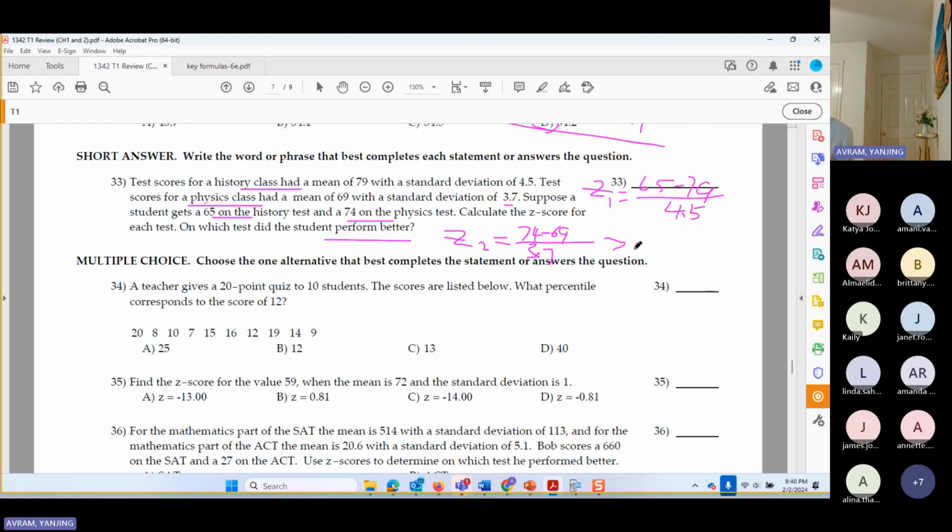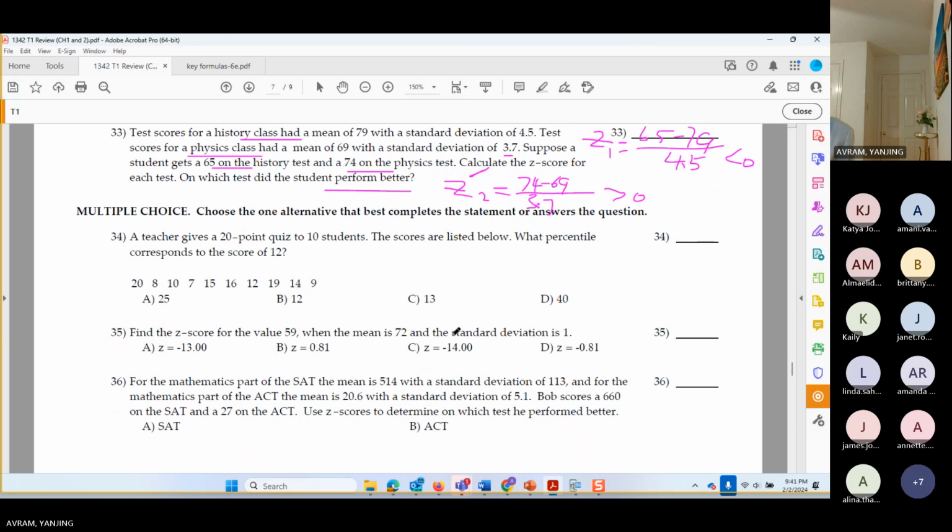Apparently, this one is greater than 0. This one is what? Less than 0, right? So apparently, this is a higher Z-score. I don't even need to do the calculation. I can see this one is above the mean. This one is below the mean. So the student performed better on what? On physics in here. Okay, you can do the detailed numbers, but you don't have to, because we know one is positive, one is negative in here.